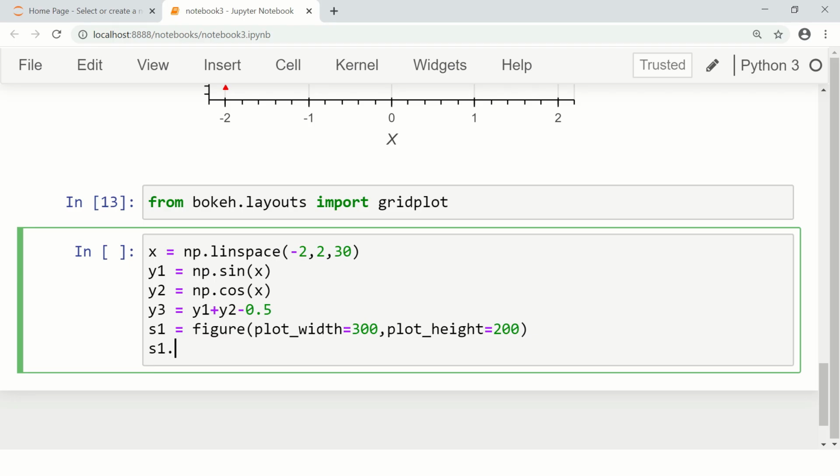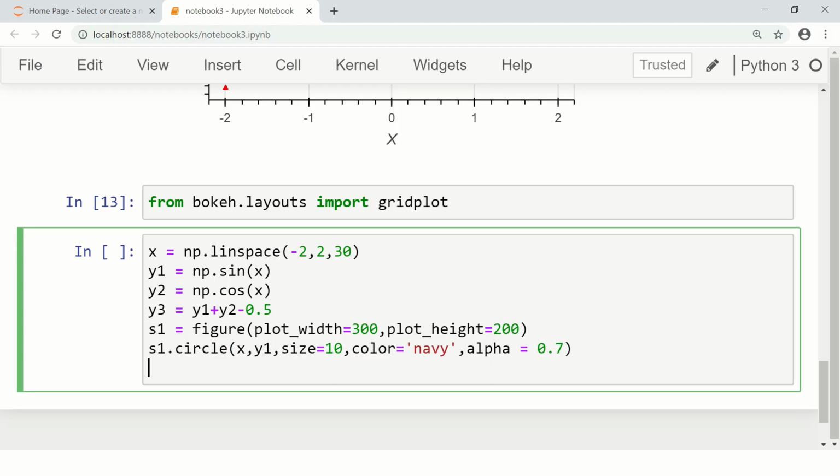So s1.circle, let's say the circle is our marker here, x, y1, and the size of the marker, let's say, is 10. The color is, let's say, navy. That's the color we are using. And let's use the alpha blending if we really want. Alpha is, let's say, 0.7. So that's basically plot 1.